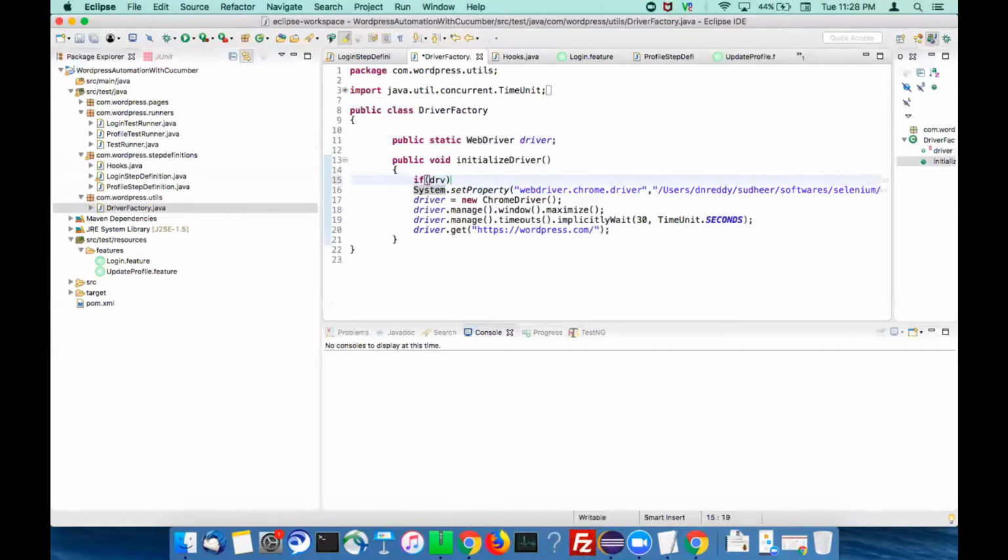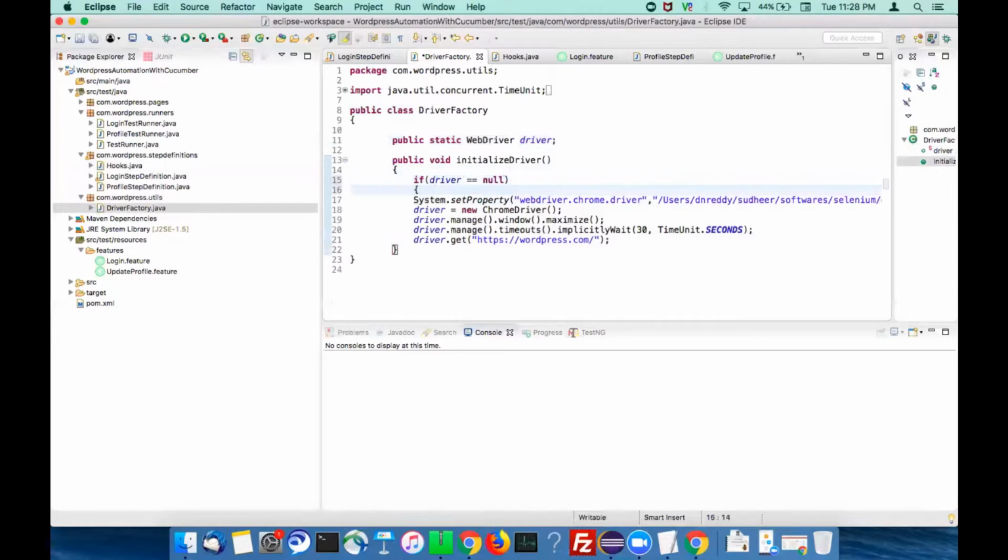If the driver is null, then only you initialize the driver. If the driver is not initialized, then only you initialize the driver. Make a simple if condition.